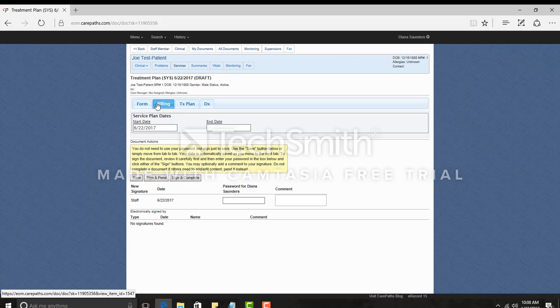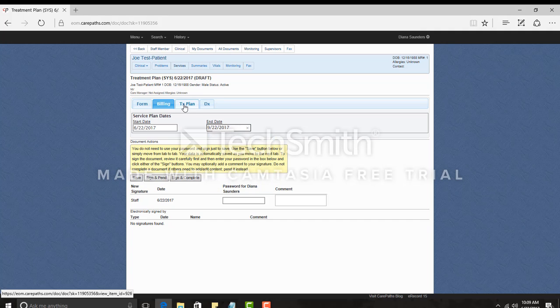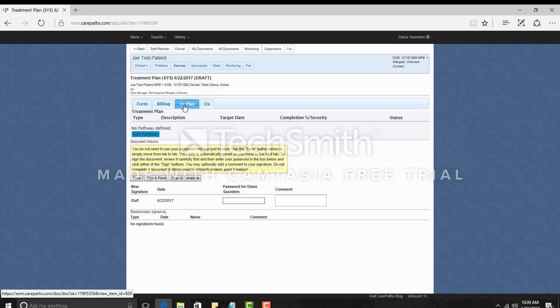Under billing, you can do anywhere from up to 6 months for the treatment plan. Typically, a good number for a client who is a little bit higher intensity of needs is going to be more like 90 days. So I'm going to make this client have a 90-day treatment plan, and then go to my treatment plan tab. So this is the cool piece that Carepaths has created.